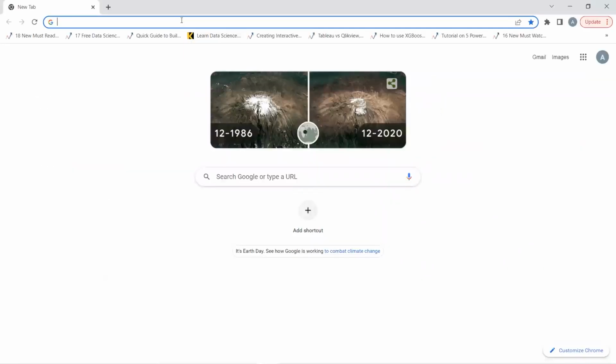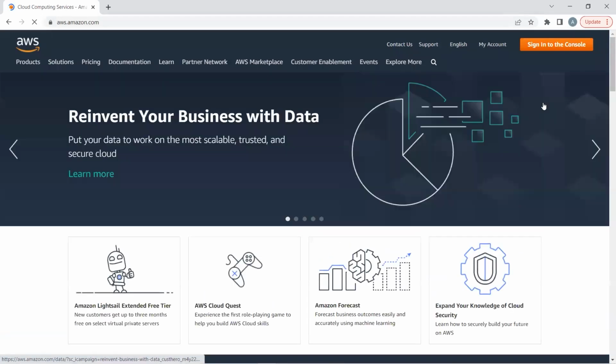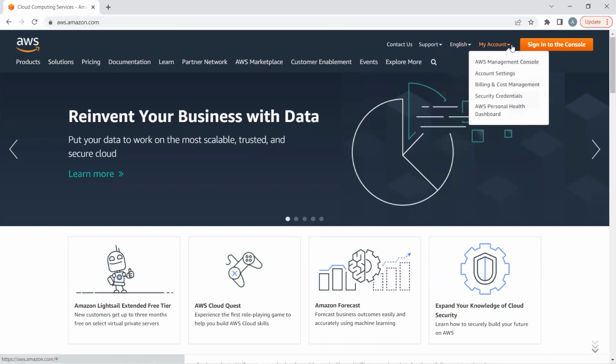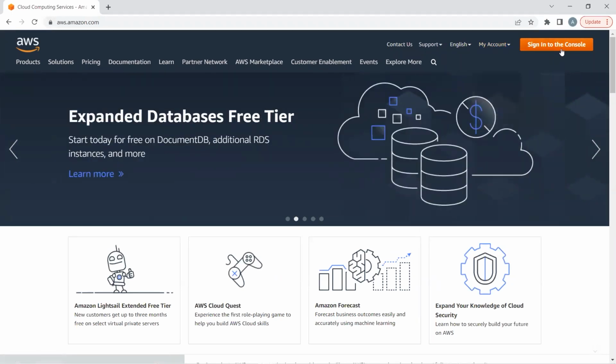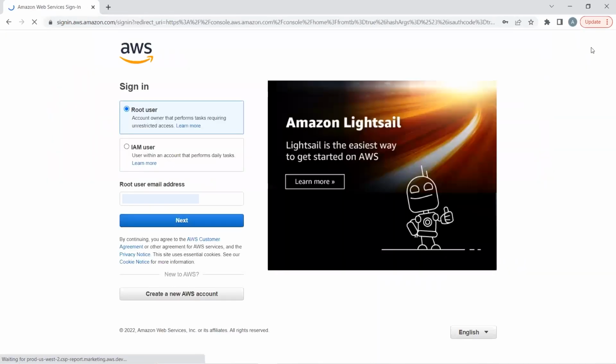First and foremost, you must sign up for AWS. This is the AWS website, aws.amazon.com. If you don't have an account, you have to sign up first. Since I already have an account, I'll click on sign in to the console. Here, by default, it is root user.